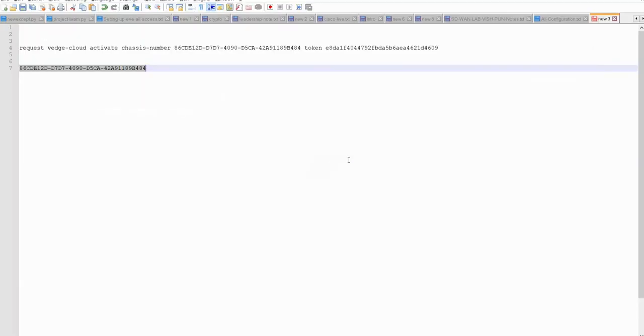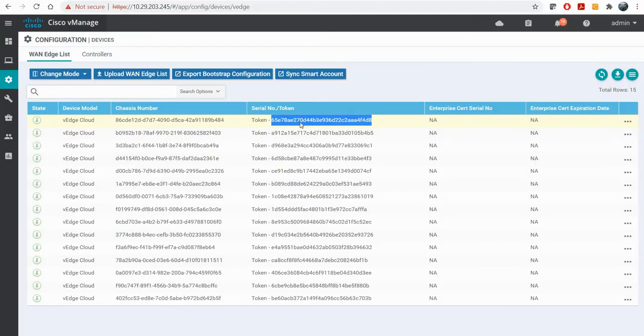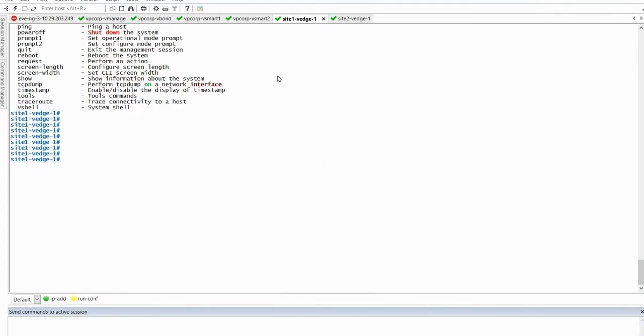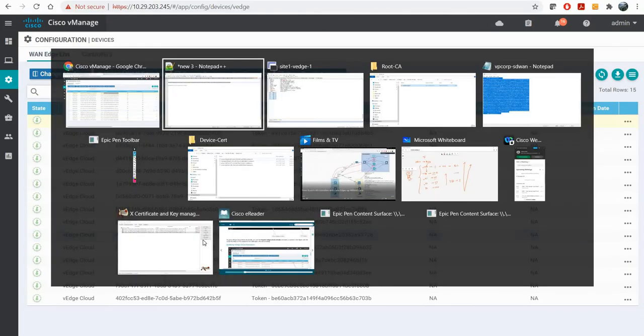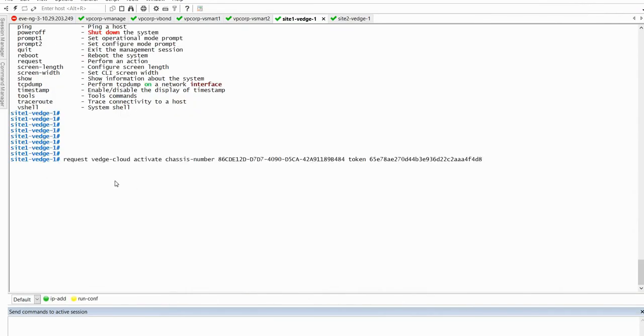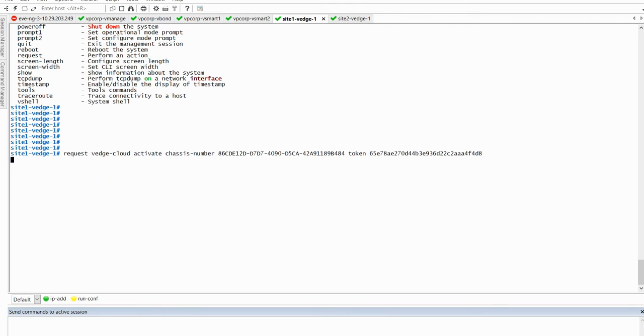Okay, so I'll create a full command here. Copy is already here. Paste, and let's see what the token is. This one. Copy. Token doesn't need to be in uppercase, so we are good with this. Let's copy this command, paste it here, and sure enough, this command is executed.